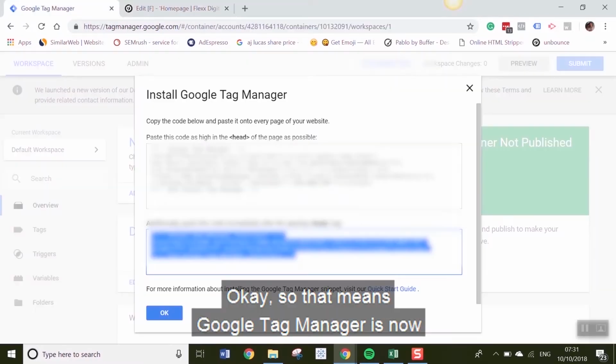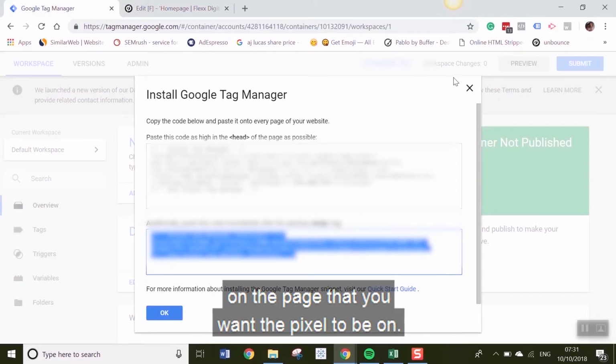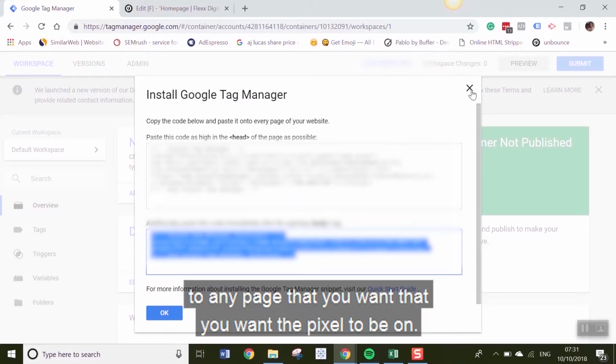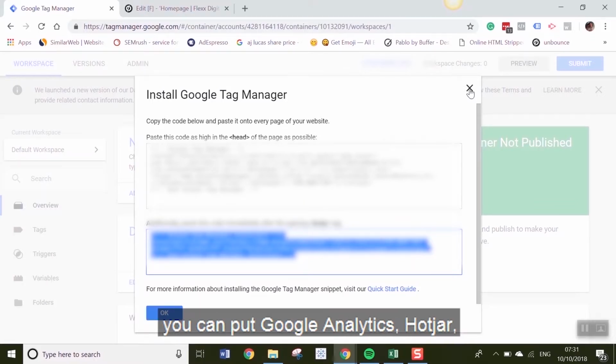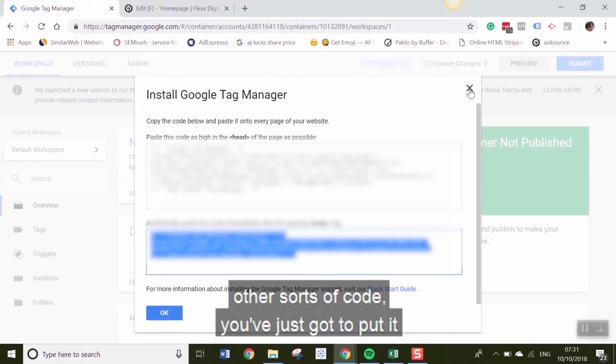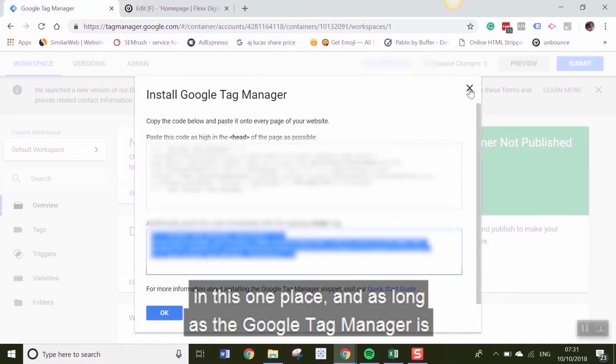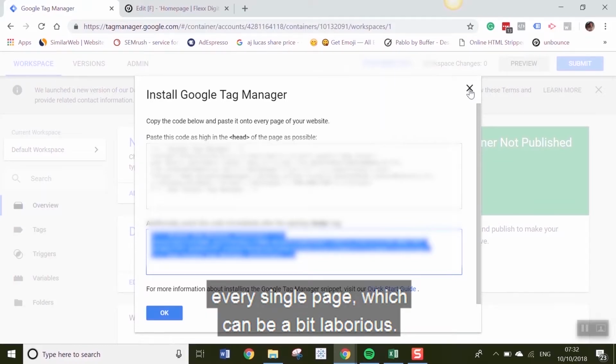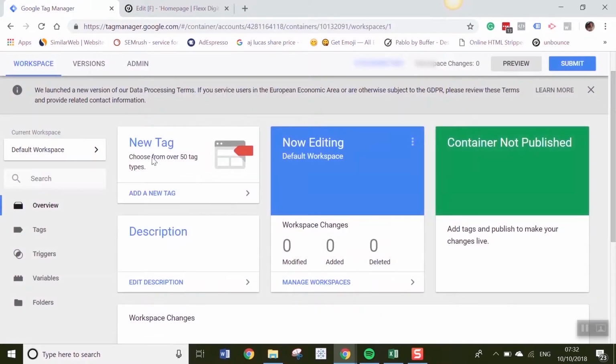Okay, so that means your Google Tag Manager is now on the page that you want the pixel to be on, and you can add this Tag Manager to any pages you want the pixel to be on. It's easy because in Google Tag Manager you can put Google Analytics, Hotjar, other sorts of code, and you just have to put it in this one place, and as long as the Google Tag Manager is on all your pages in the funnel, all those scripts will be added without the necessity to put it on every single page, which can be a bit laborious.